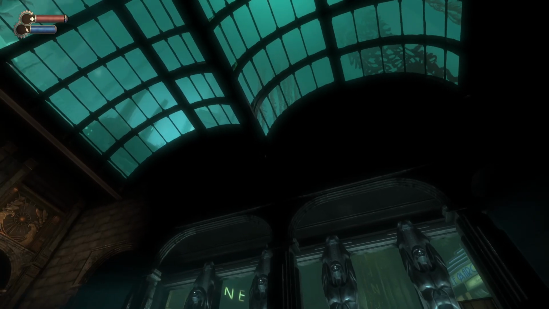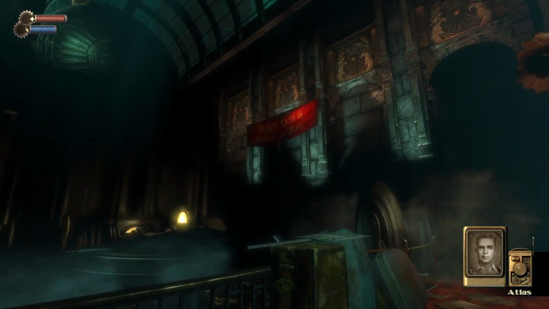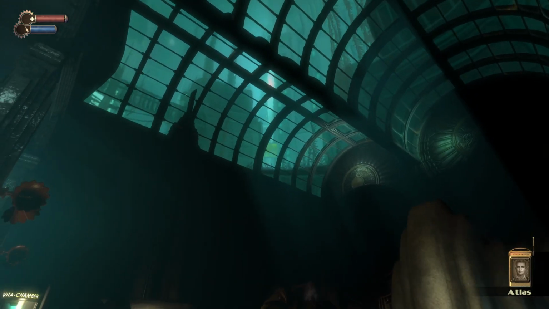Now that we load into the game, we can see that the sky is darker and it's more blue to match the vibe of the opening scene.